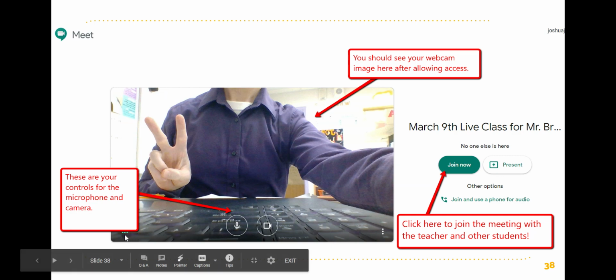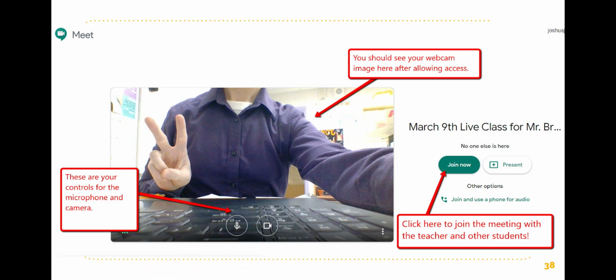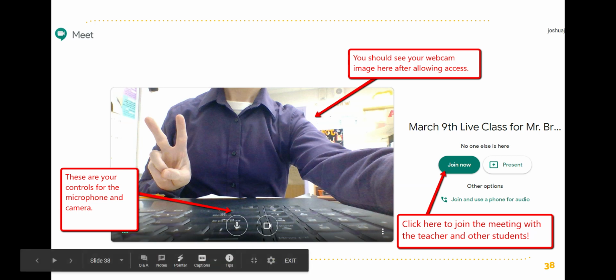Again, pay attention to those little dots down here. If you don't see them bouncing around, it means your microphone's not working at the moment. Make sure you click here, those little 3 dots on the right side, to access the settings and to fix that problem if possible. Again, if you're having difficulties connecting, make sure you contact your teacher or me so we know.